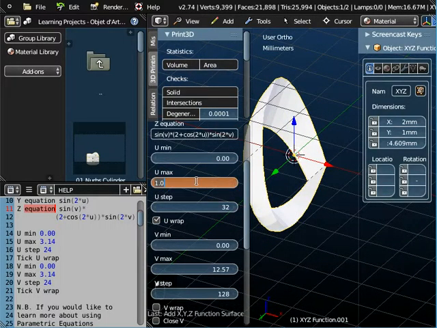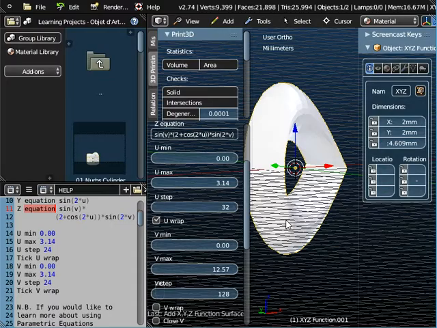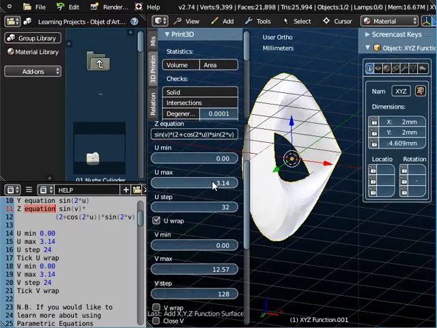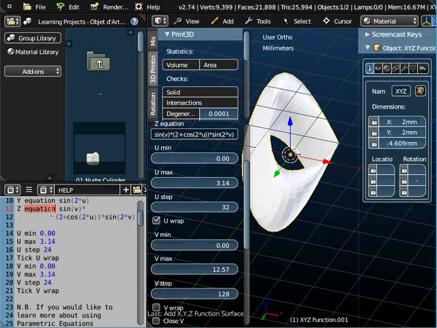Okay, now what this value is, 3.14, from back in school days when you did trigonometry, 3.14 is pi, as in area of a circle, pi r squared. So that's what the 3.14 is. And as you can see, if we go smaller than 3.14, part of the object is missing, and that's just how these functions work. Now Vsteps, we're going to change that down to 24.